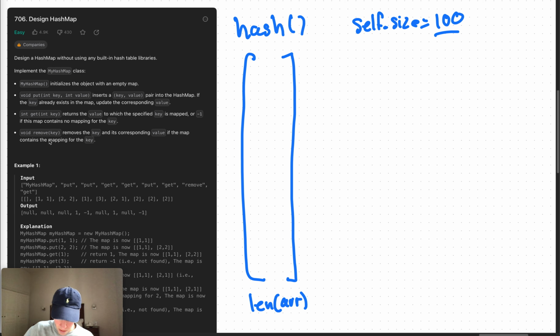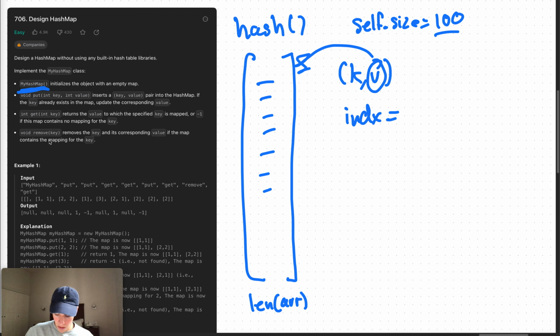What that means is that this thing has 100 entries. Initially, they're all None when I call my constructor here. But with every put, I'm going to do the following. This is my input key value pair. My index is going to correspond to where this value lives in this array. My index is equal to hash of the key modulo size.